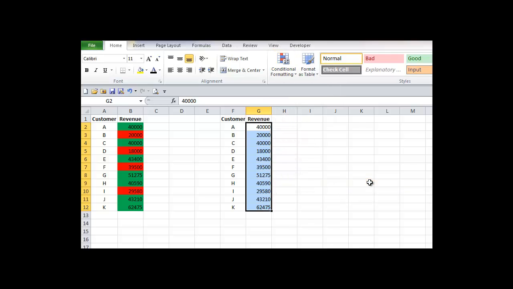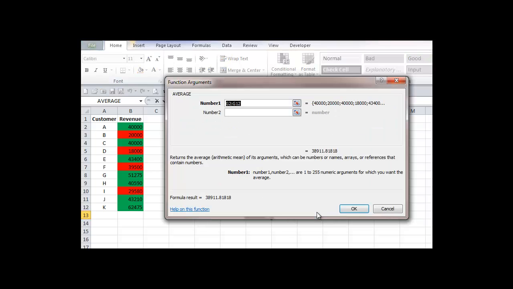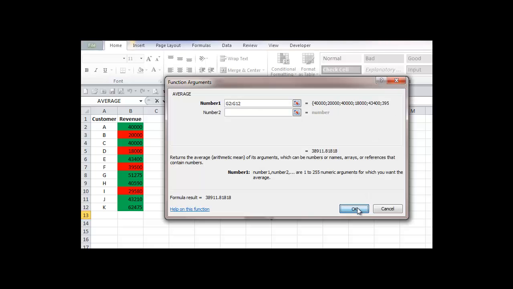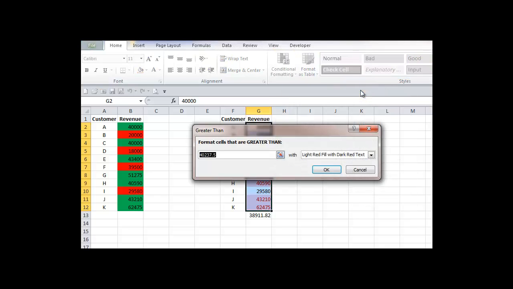Then we'll get Excel to calculate the average figure in here. Insert function, average is listed because I used it recently, OK. Select the cells, OK again, done. Finally, same route as before, greater than, and instead of typing in a figure, click the cell with the average in it, G13, and OK.